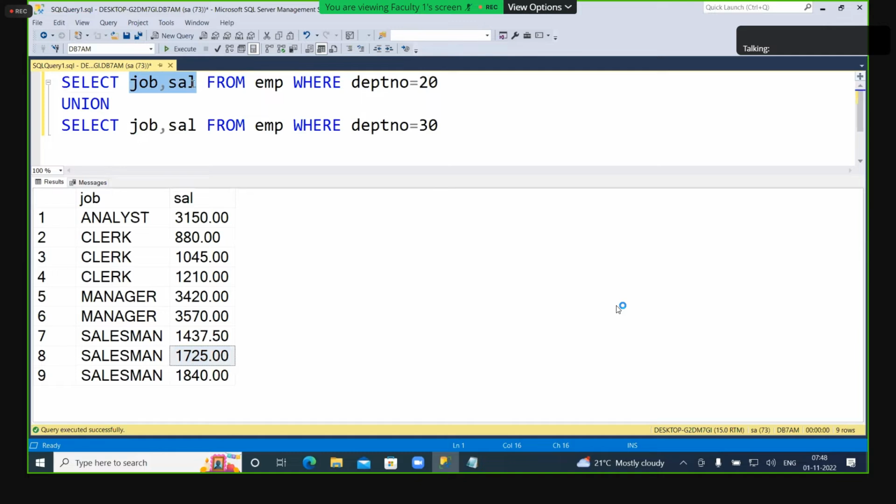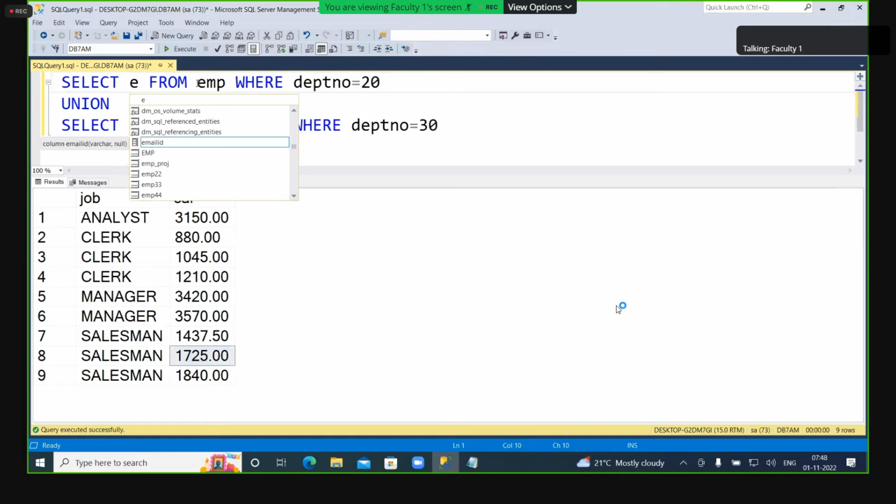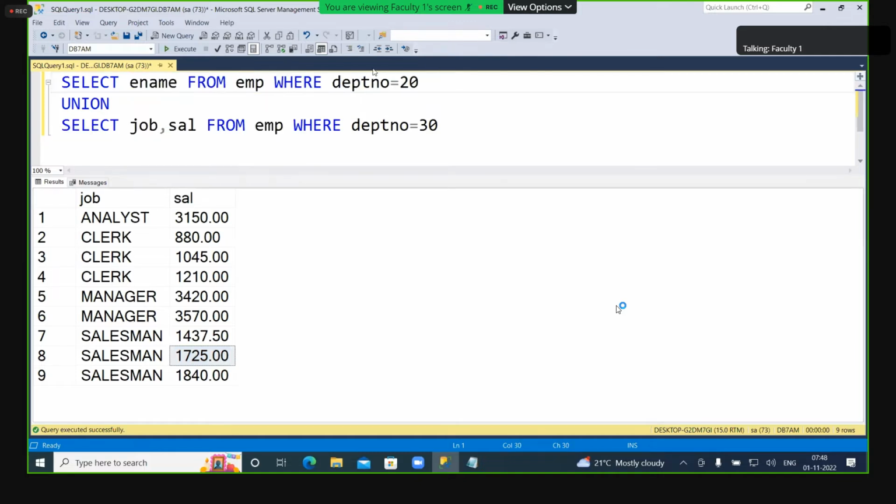Then next. Can I say like this? Suppose, for example, this is ename from EMP, and I'm combining dname from DEPT. Is this possible? Possible or not? Yes. Okay? So which tables you are selecting is not important. What is important is the number of columns, and whether the corresponding columns' data types are the same or not. It will check only that.